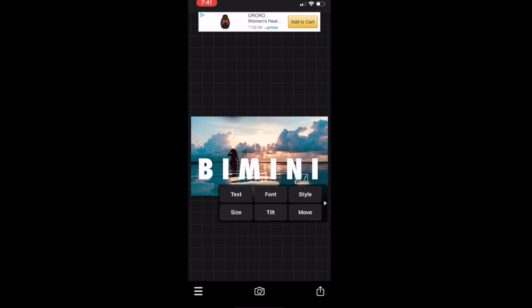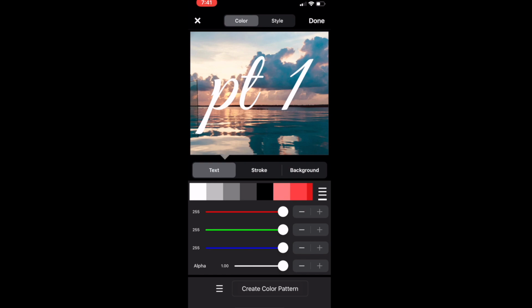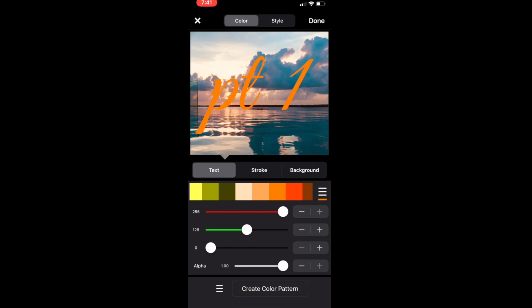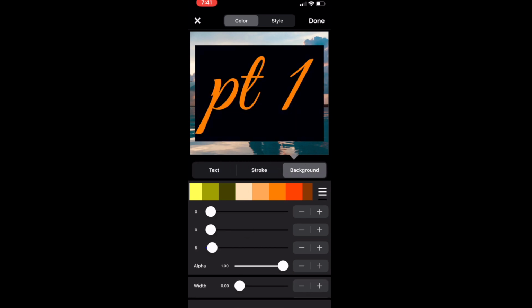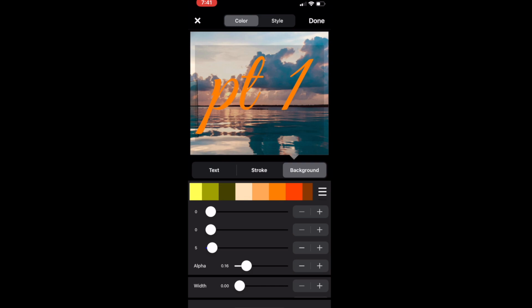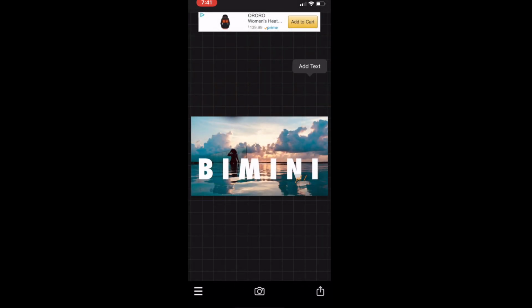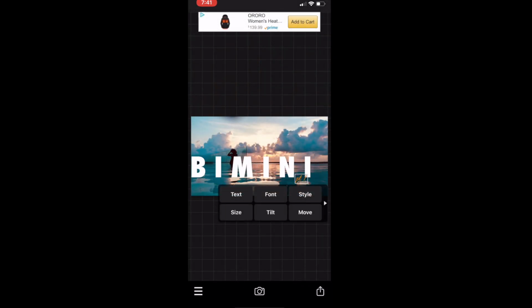Click on style, it brings you to the different colors for the text, the stroke, the background. And I'm just playing around with the colors. I want everything to blend, but blend nicely. I'm using a background so you can see it a little bit better. And yeah.